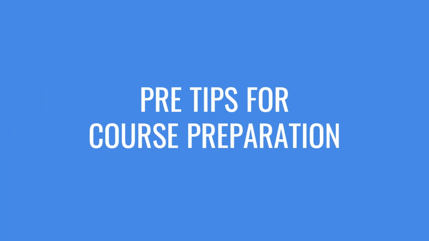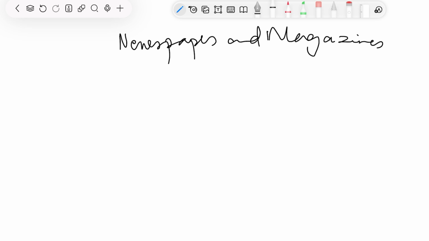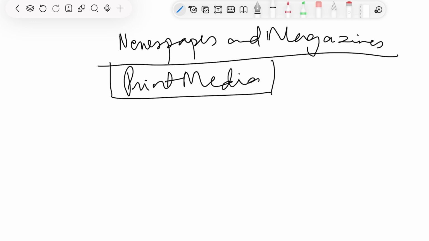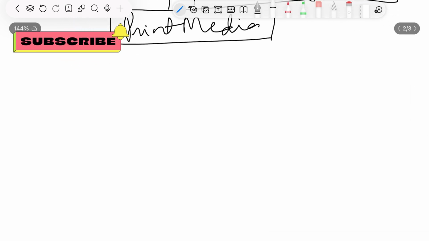Before we jump into the notes provided by CBSE, I want you students to have a rough understanding of how print media works. Newspapers and magazines are the two mediums which we count as print media. These are the two products that we count as print media. There are other products also, like tabloids or brochures, but right now we will focus only on these two products.